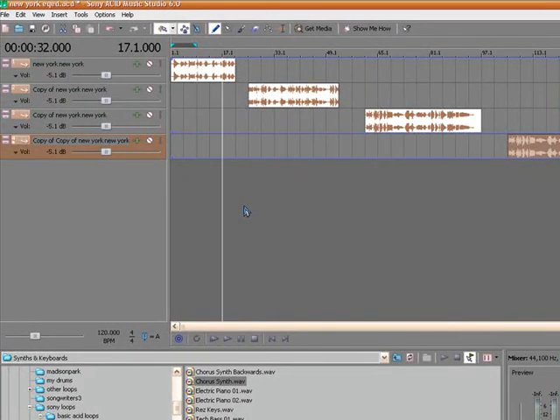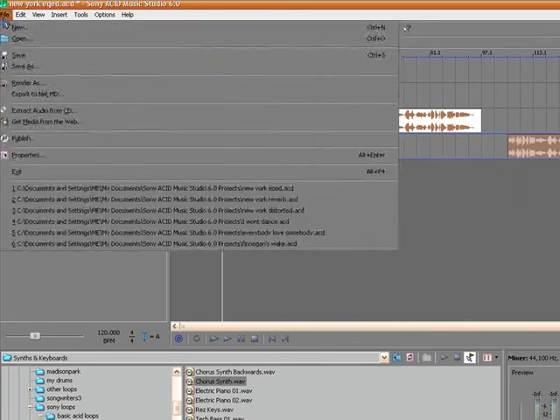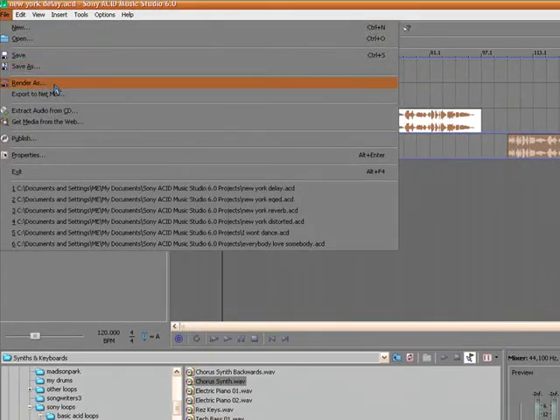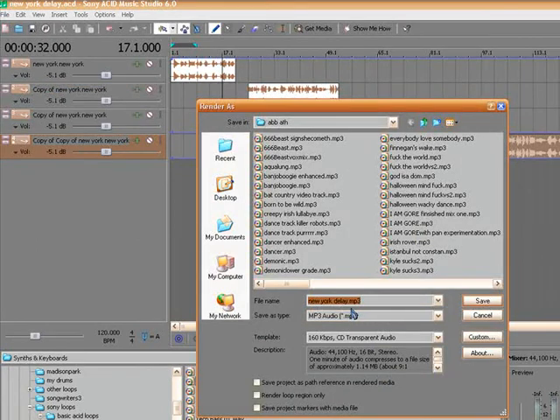Delay, like any of these effects, depending on how you use it, can give you a very, very wide range of effect. I mean, it's very difficult to describe delay properly, so I'm just going to go ahead and render this out. Save it first. Then render as New York delay.